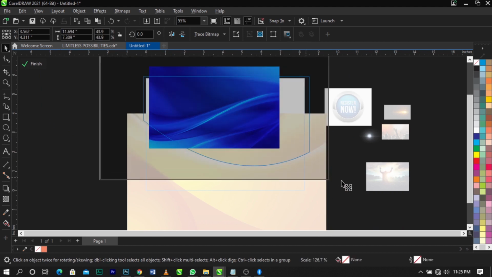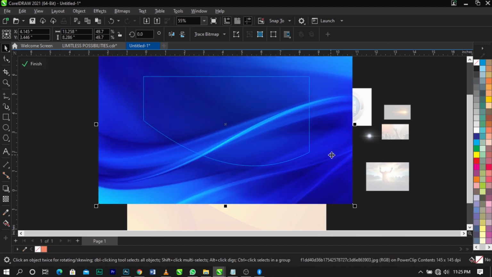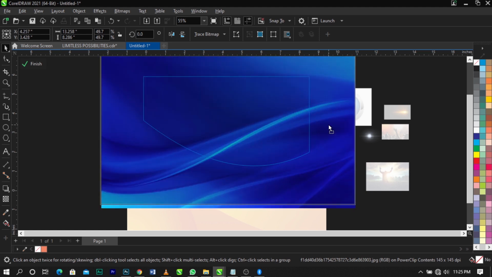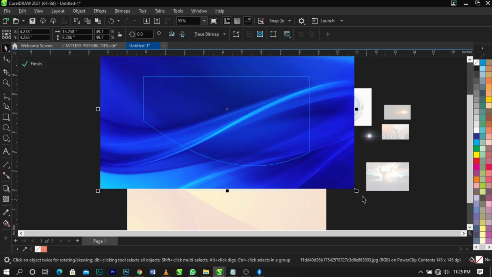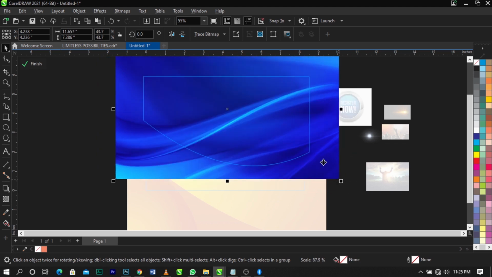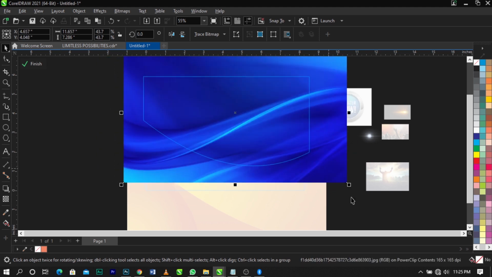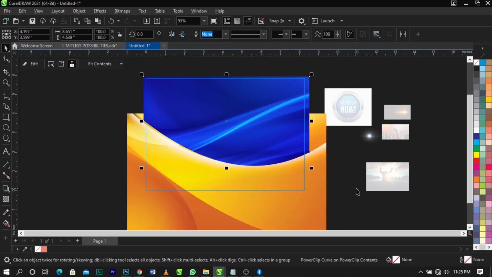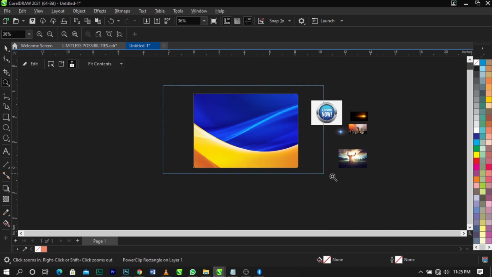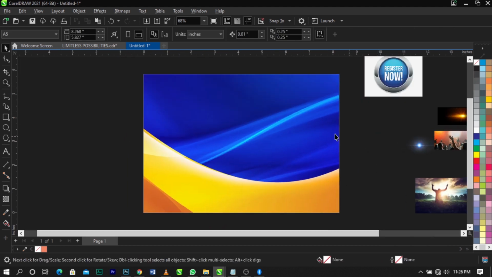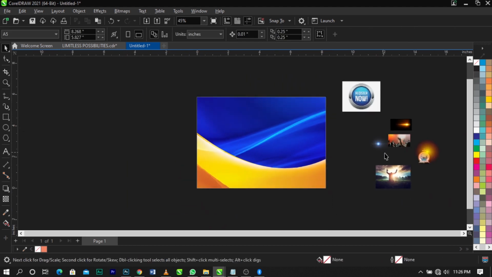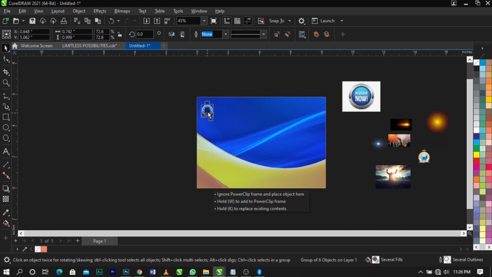Now as you can see, it's not fitted to frame. All you need to do is fit it to frame this way. So this is what you are going to have. Now the next thing we're going to do guys is click on finish and leave that for now. The next thing we're going to do is bring in the church logo and place it over here.